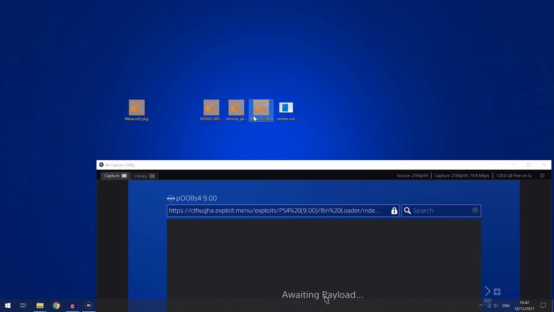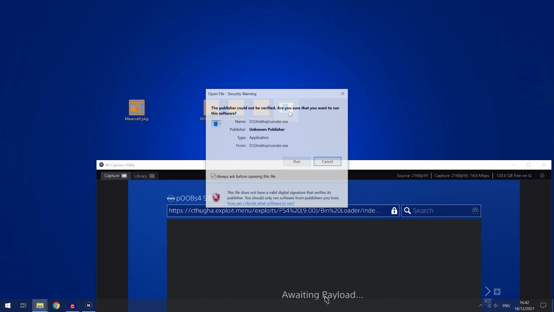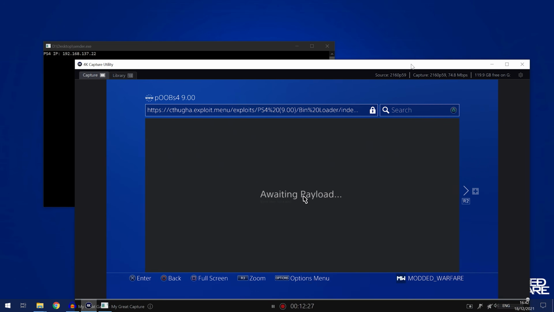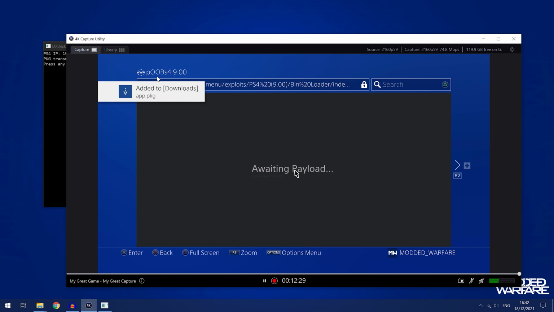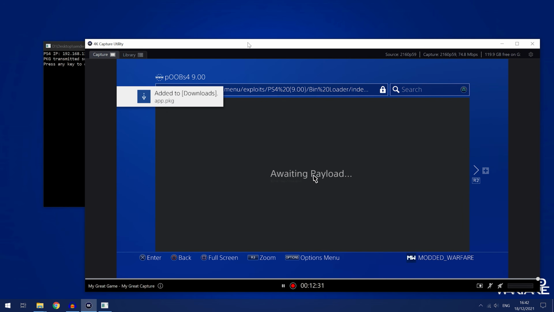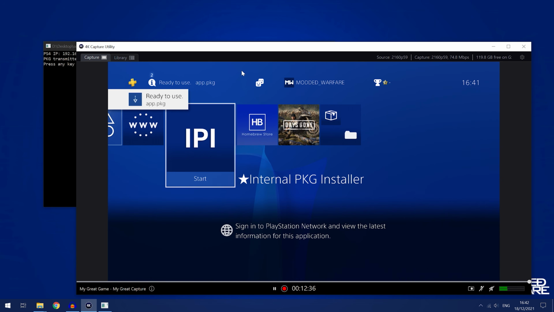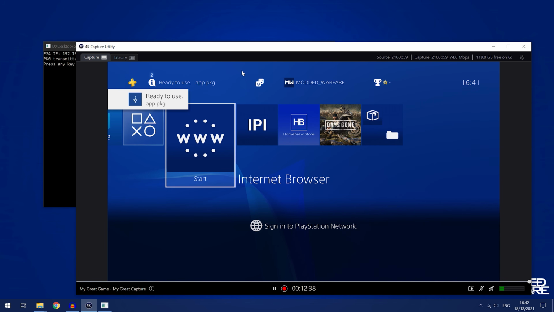Now I'll install the other Homebrew app, which is the internal package installer. And I'll do the same thing, 68.137.22. And there we go. Added to downloads app.package, and it's ready to use. And there we go. We now have the internal package installer installed on our PS4.